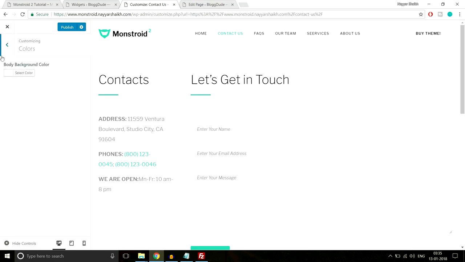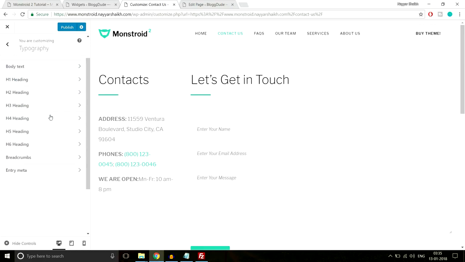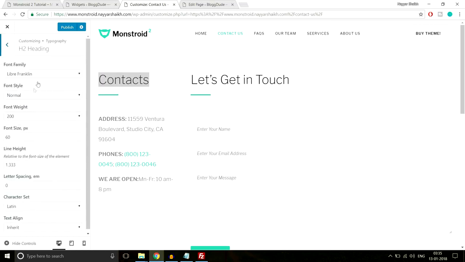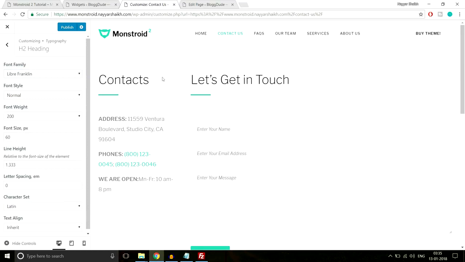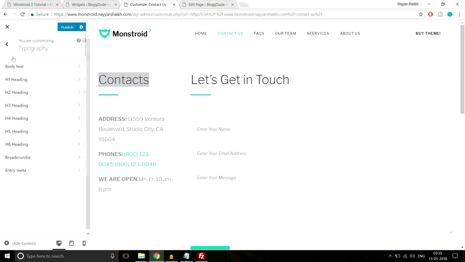You can control the background color. For example, here we have white. You can change the background color. You can change the typography, which is the font and so on. For example, I think this is H2, and this is Libre Franklin font family. You can select a different font family, and whether you want bold or italic. A good thing is that when you select typography, it is applied to the complete website. So this is very good. If you want custom fonts for your website, you can select them from here.